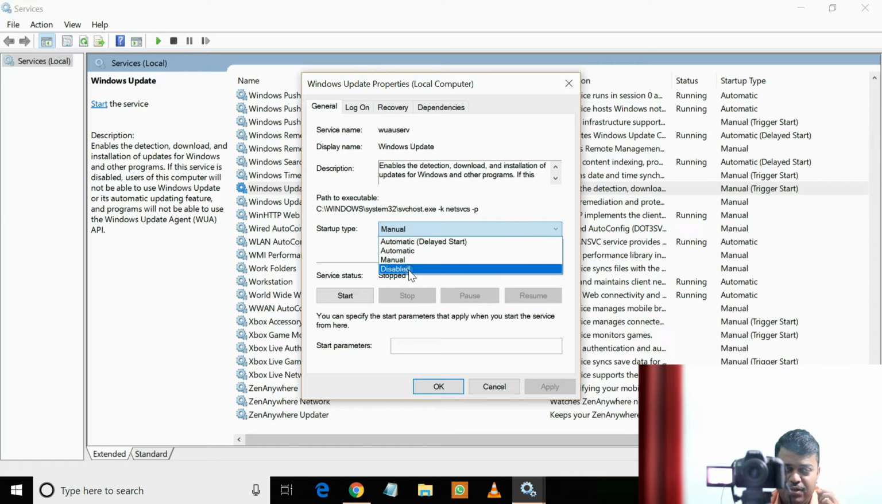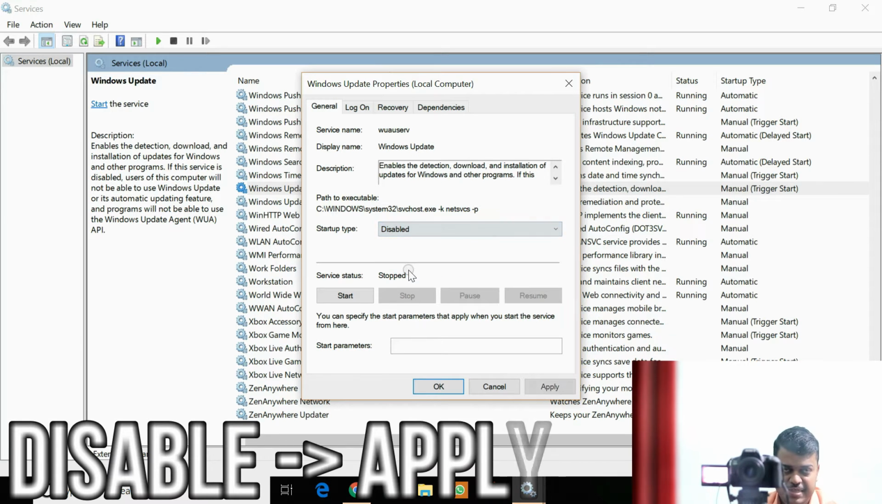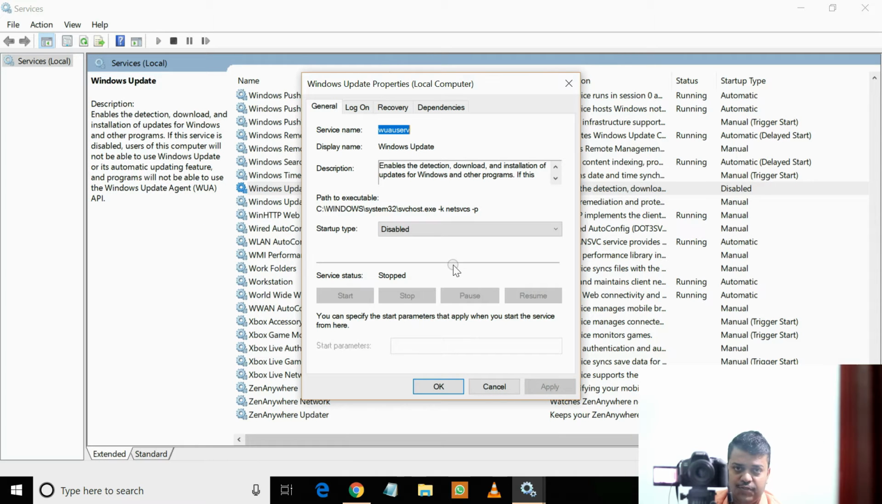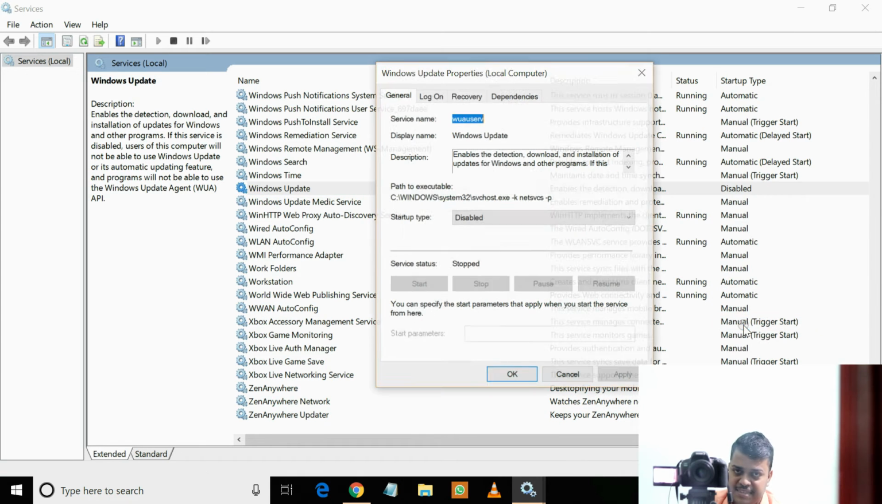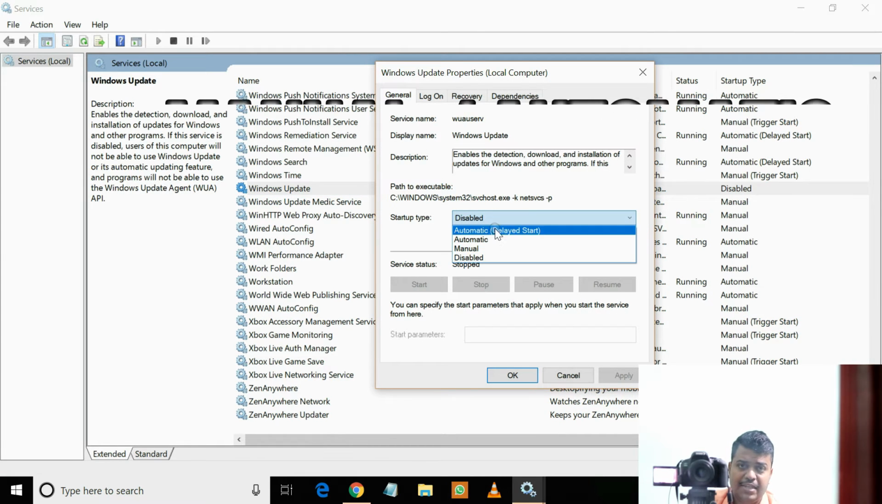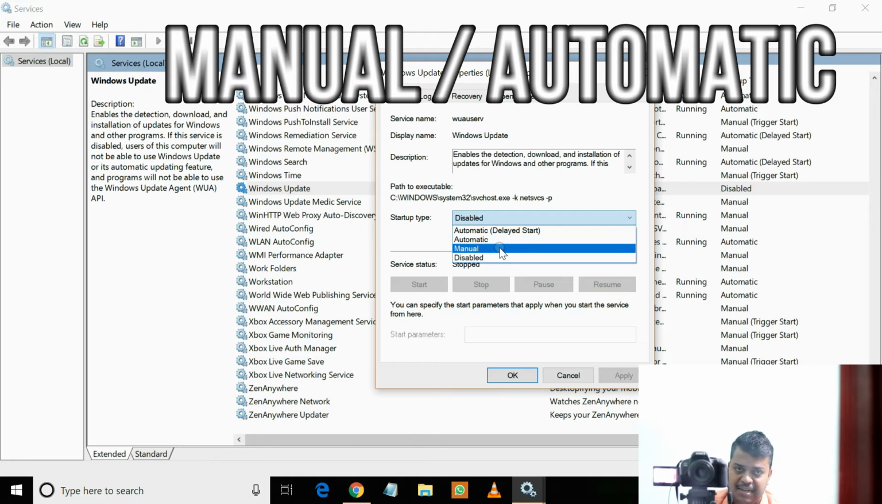For that, on the startup type from the list you have to select disable. Yes, disable is selected. Now click the apply button. That's all. After this, Windows will never do anything related to Windows update until you switch it back. For switching it back, just go to the startup type and make it automatic delayed start and click the apply button.